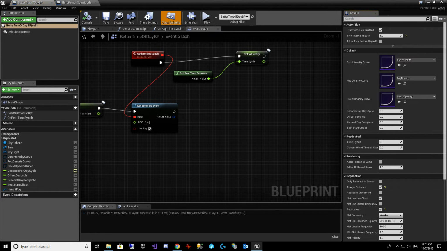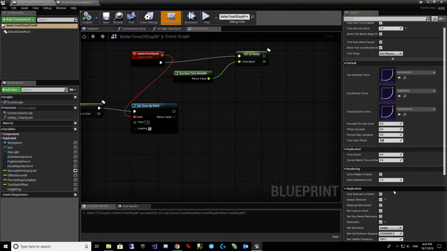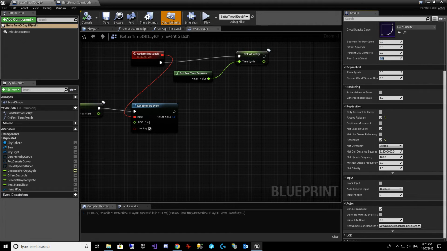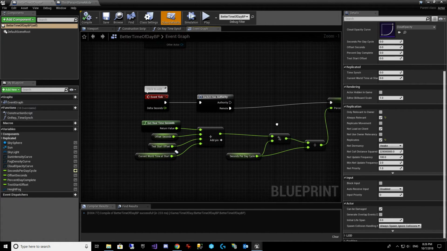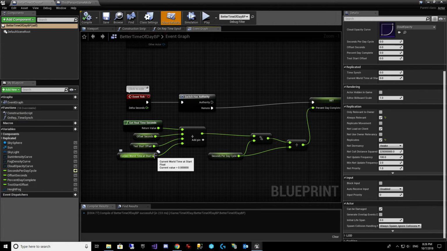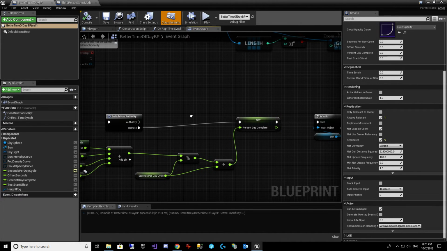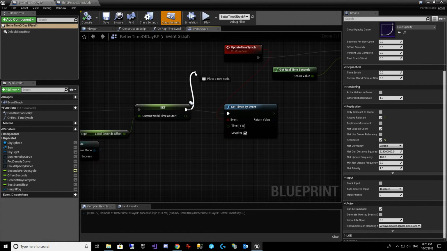Let's compare our class defaults. Our test start offset is 0. We're always relevant. Net load on client and replicates. Got to say that looks good to me. Current world time at start. Let's print string that. Let's print string it here.